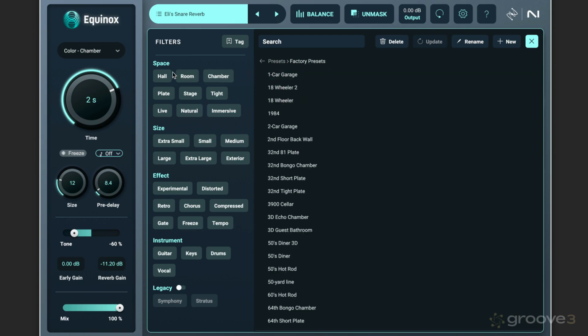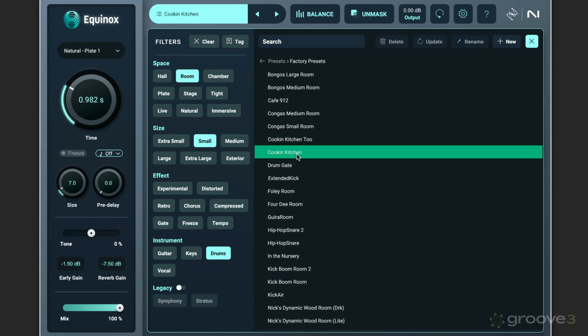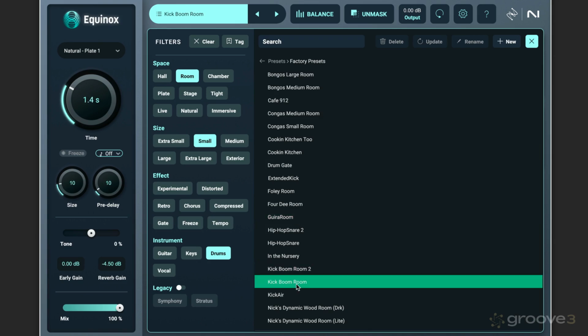Now we can use these tags for tag-based browsing. Maybe I want to go for a room, and I want to go for drums, and I want to go for something small. So it's giving me a subset of what's available that's tagged with those tags. Let's try that one just for fun. Try another one. They all sound nice and cohesive and blend in nicely with the overall drum groove.